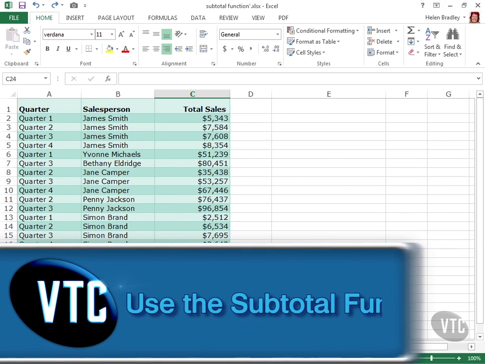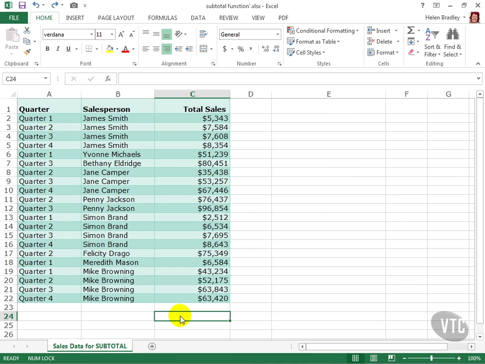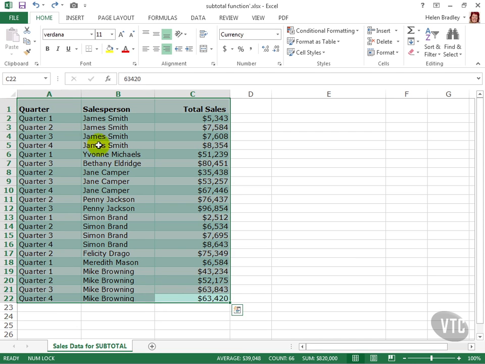In previous videos, I've talked a little bit about the subtotal function, and here I'm going to show you why it's so important and why you shouldn't use the sum function in circumstances where data is going to be filtered. We've already seen this data before. It's data for a number of salespeople over 4 quarters of the year.